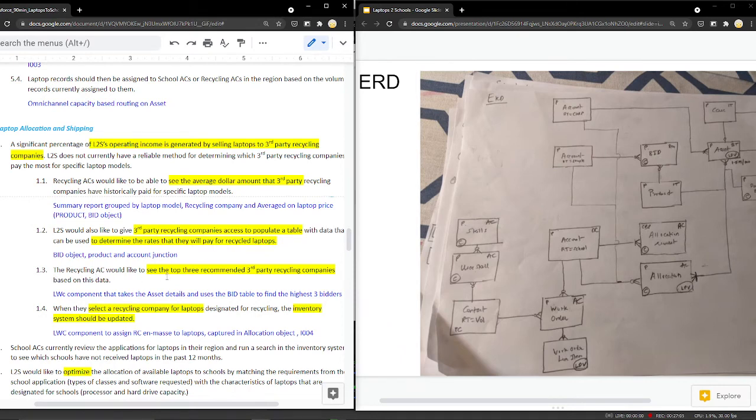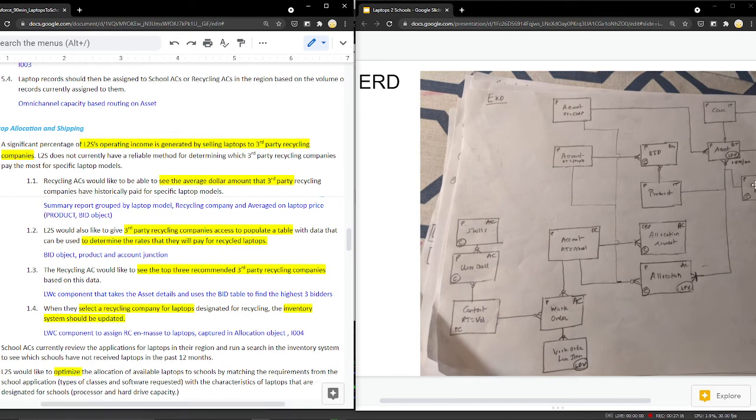The recycle ACs would like to see that list of top 3 recommended recycling companies. So here we plan to use an LWC component that takes the asset details and uses the bid table. So basically take the asset details and the bid table to find the highest 3 bidders.